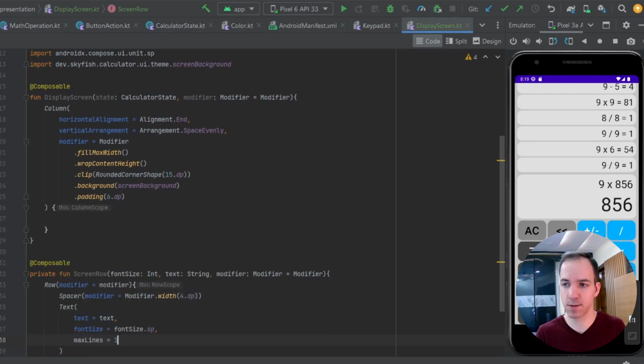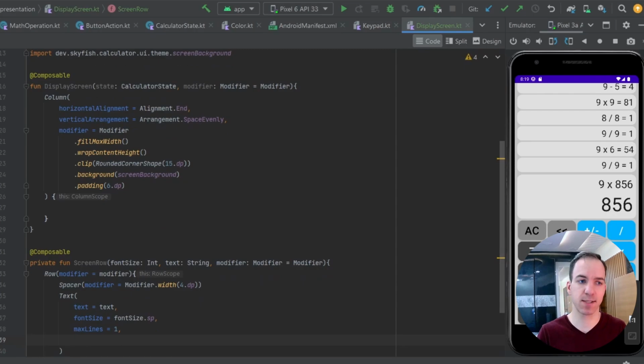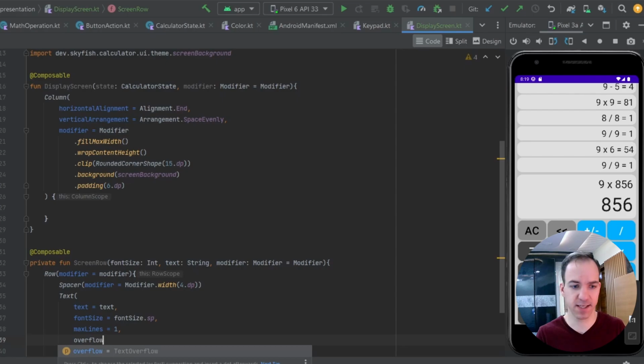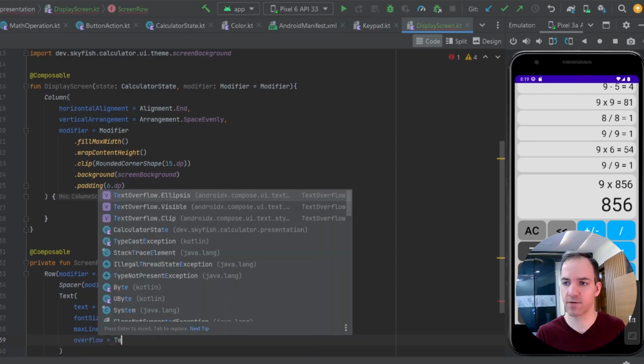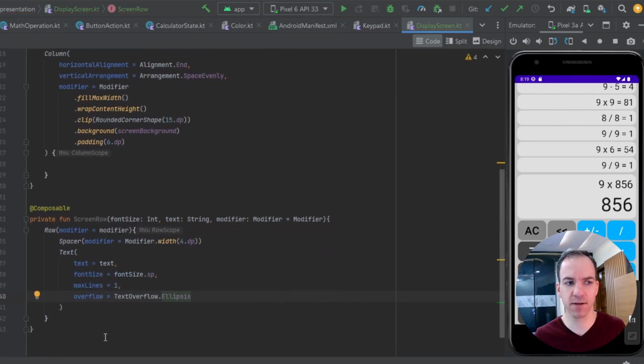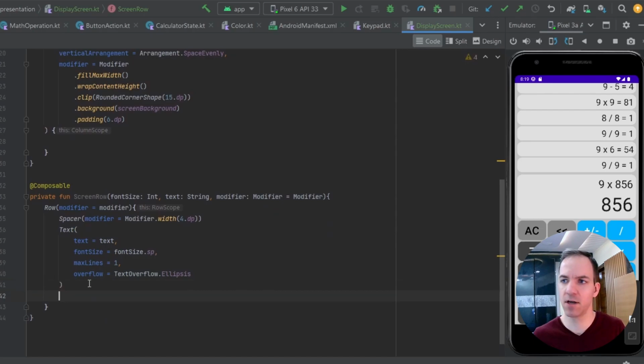And then max lines, we're going to set equal to 1 because we don't want this to overflow onto the next line. We don't want the text to wrap there. And then our overflow, we're just going to set that to ellipsis for now. I think that'll look good. And then down here, let's just do one more 4 data pixel spacer. So now that should be all we need.